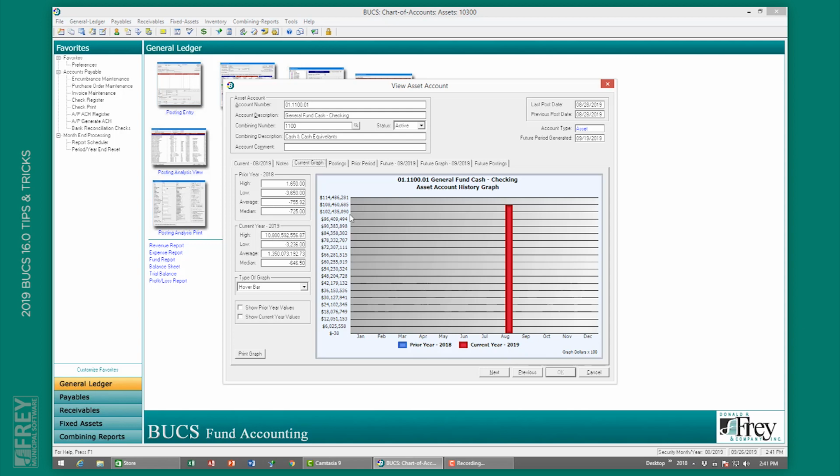This might not be the case here, but then you have to multiply by the graph amount down here to see the full value that's in there.